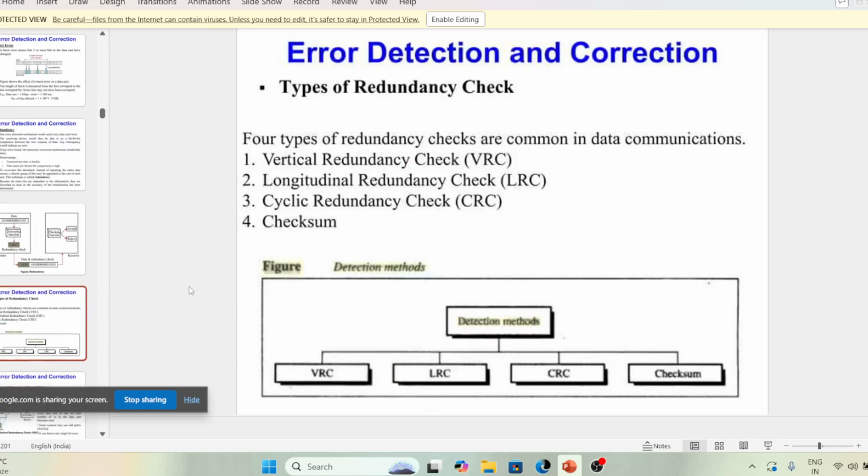Now, in your opinion, from where does the examiner ask questions, and you have seen that word also. Among these we have four terms. In your opinion, from where can he ask a numerical question? From VRC, LRC, CRC or checksum? Just imagine you are an examiner. CRC. Yes, this student is right.